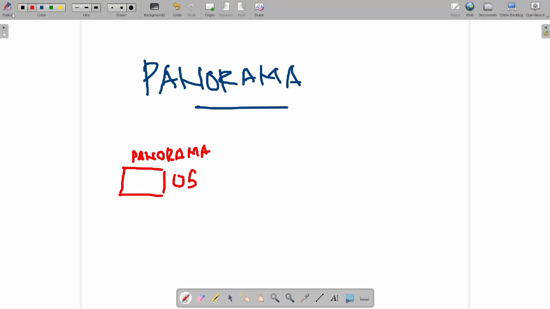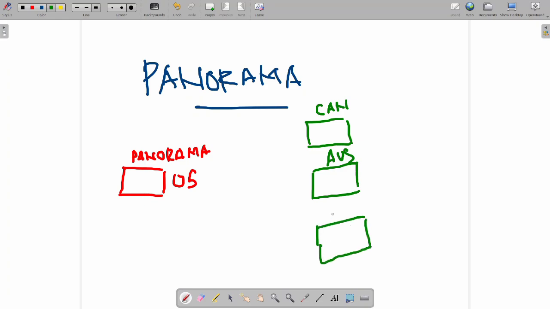So let me change the color. Let's say you have many firewalls. My cursor is here. Okay, so let's say you have one firewall in Canada, one firewall in Australia, and another firewall in UK. In this scenario, using Panorama, you can easily manage these firewalls.